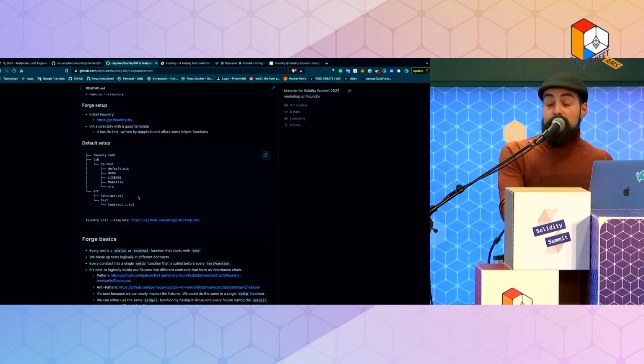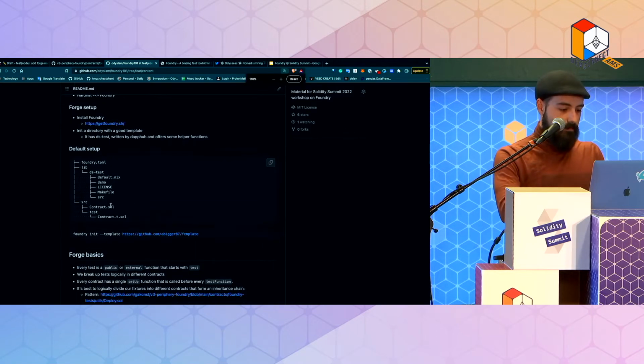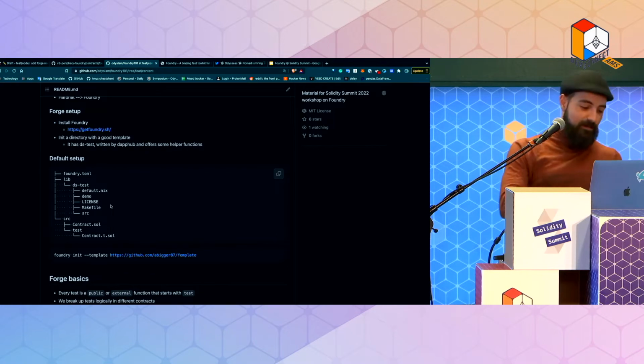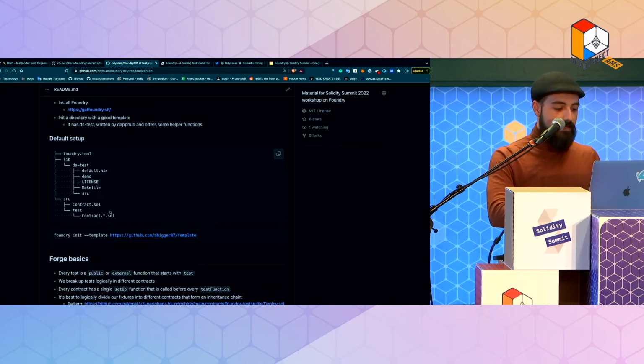How is a directory set up? That's a tricky one if you're coming from Hardhat. If you used DappTools before, it's the same. Foundry builds on the mental models that were established with DappTools. So the usual setup has a TOML file, which is your configuration file. Then it has a lib folder where the smart contracts you already use live, not libraries in the smart contract lingo. For example, DS test. And then your source code, your contracts. For every contract you want to test, you just create a new Solidity contract called .t.sol.